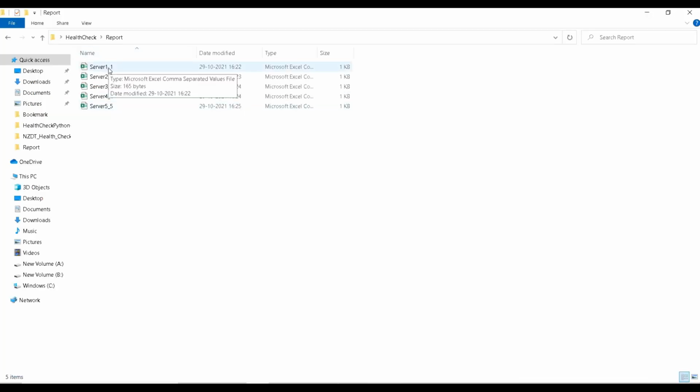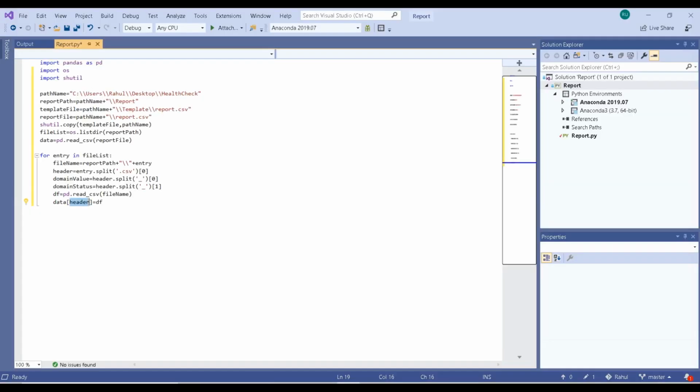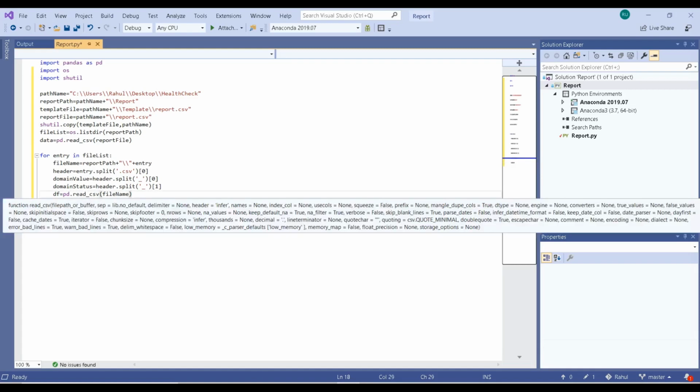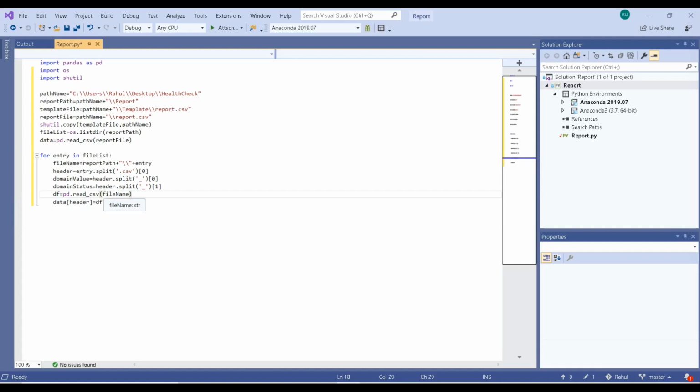So header name will be like server 1 underscore 1. Okay, so that will be the header. So it will be having only one column, server underscore 1, and below that it will copy all the data from this pd dot read csv file. Okay, so what are the data inside that, it will copy to the particular data frame. Okay, so that part is done.